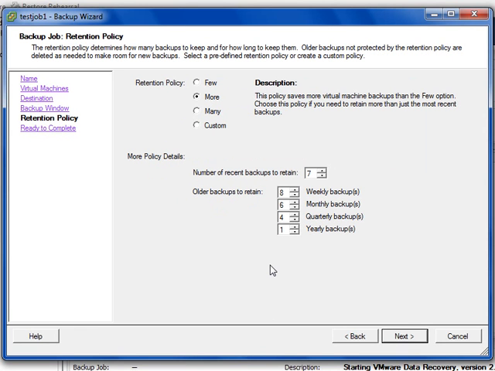And then you can specify the retention policy. So how long do you want to keep these virtual machine backups? And there's some default retention policies here. There's few, there's more, there's many, and then you can create a custom retention policy. And notice how when I clicked on these up here, the retention policy details down here changed. So this is how many backups to retain, how many versions of a particular virtual machine do you want to keep in the backup repository.